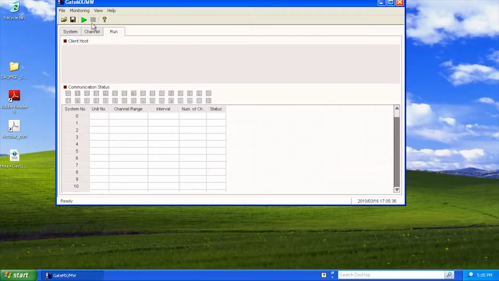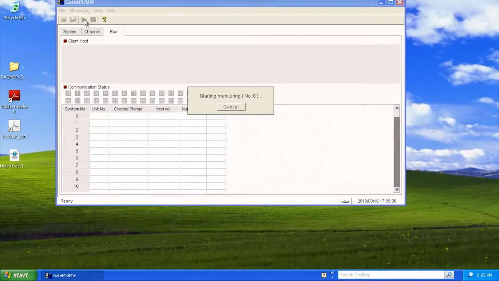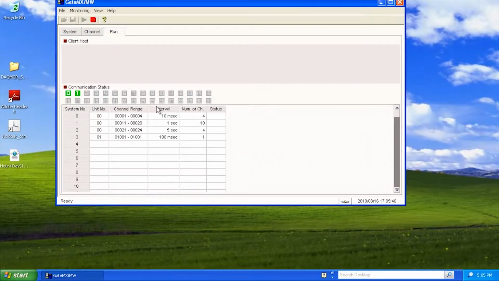Then I can go over to run here and hit run. It's going to start communicating with these units. Once again, you can see those system numbers replicated here and the unit numbers for the MX and the MW. We can see they're communicating. Their status is good, their numbers are good. If their status was not good, you'd see these go red.